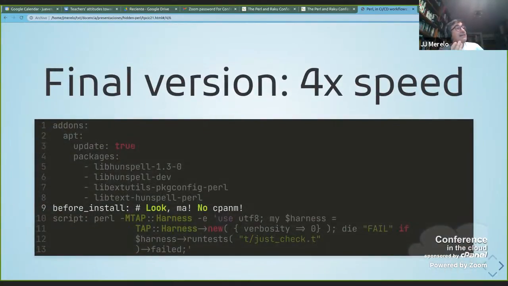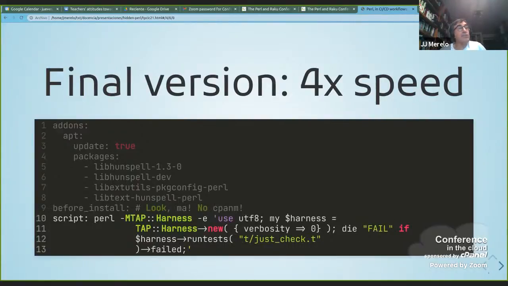So in this case, we install all the prerequisite modules, and then before install, look, no CPAN. We don't need it. We are not going to use it, right? And then eventually we run the same test. So this is good for Travis. In this case, it's 4 times as fast, and take into account that it was very fast to start with. We are doing a very simple test here.